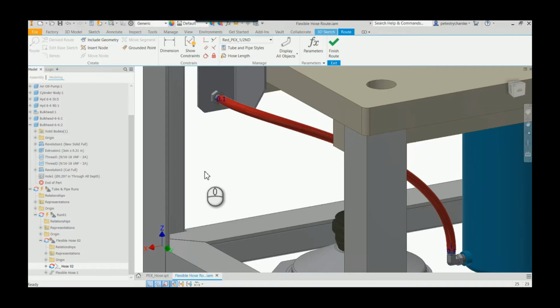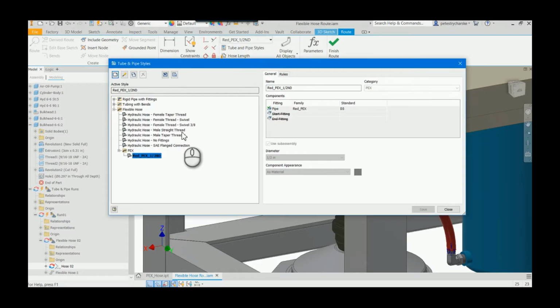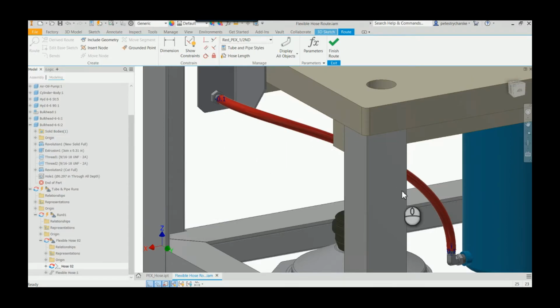By publishing our own Content Center data, we can reconfigure modules within Inventor such as tube and pipe to include our own specialized styles so that we can create our own routes and runs that are particular for our design team.